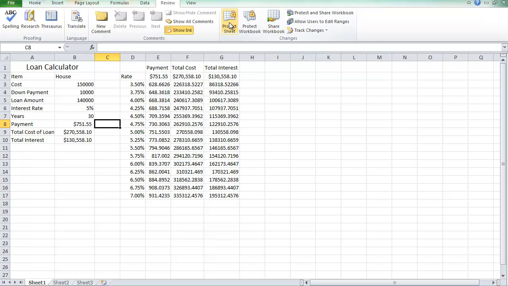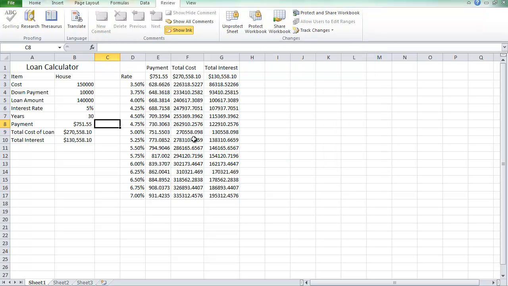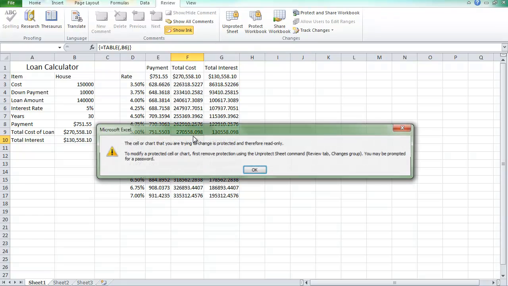Now I'm going to go back up. I'm going to do Protect Sheet. I'm going to leave the default settings. I'm not going to put a password on it. I'm going to click on OK. Now again, if I'm over here and I click on Delete, it's basically locked down.